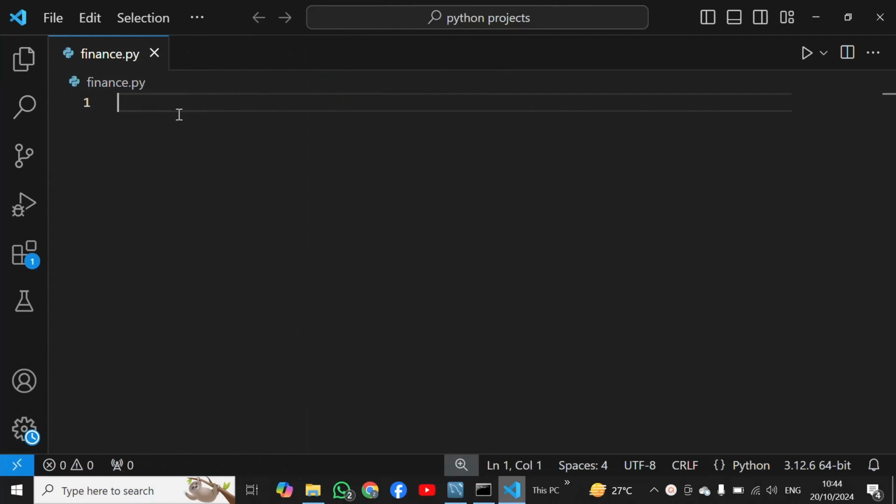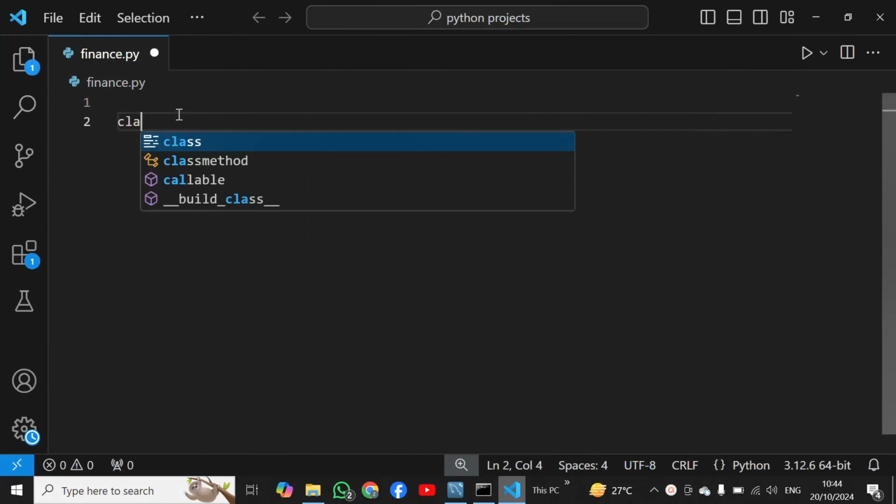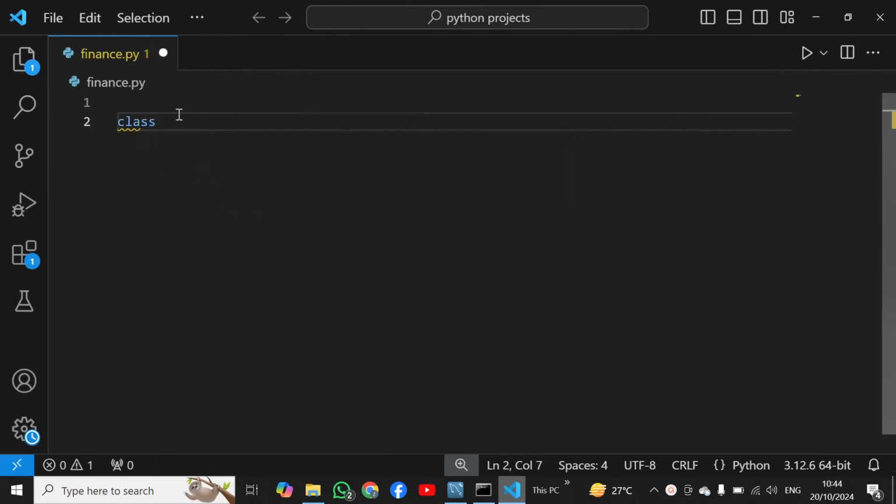Okay, so here I have to start my Python code. So first I have to create a class by using the class keyword, and I can set any name for my class. For example, I will set only fin. Okay, or you can insert the name finance or any other name. Okay, so this is our class, and now I have to define a constructor for my class.